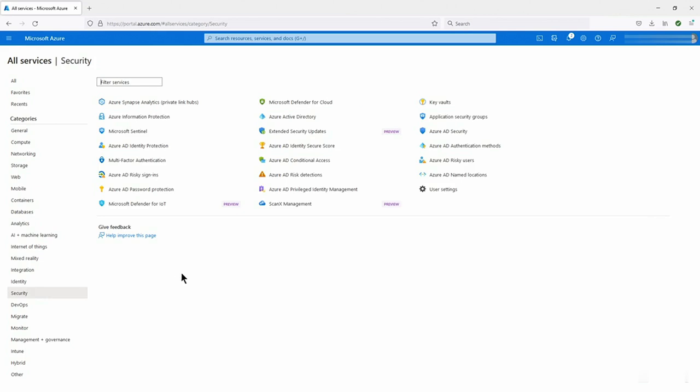A lot of sysadmins may be in the security area. So we'll click on security. And here you can set up things like Azure Information Protection, Microsoft Sentinel, and also some things that are also listed in other areas, such as Azure Active Directory. You can see it's listed here, but it's also listed in other places as well. So you may end up seeing some overlap as you go through it.